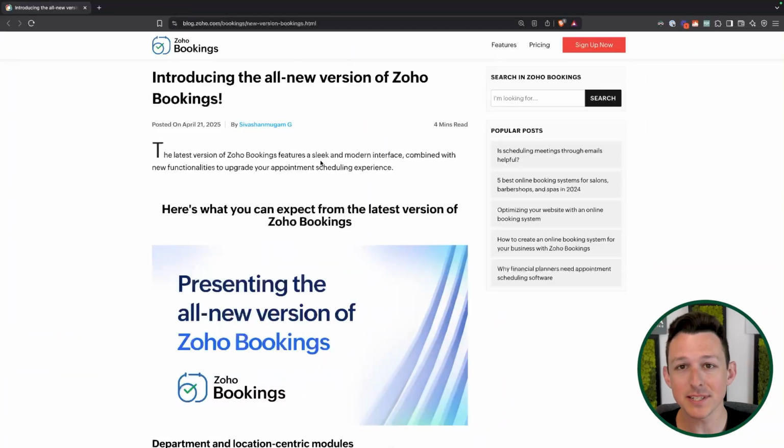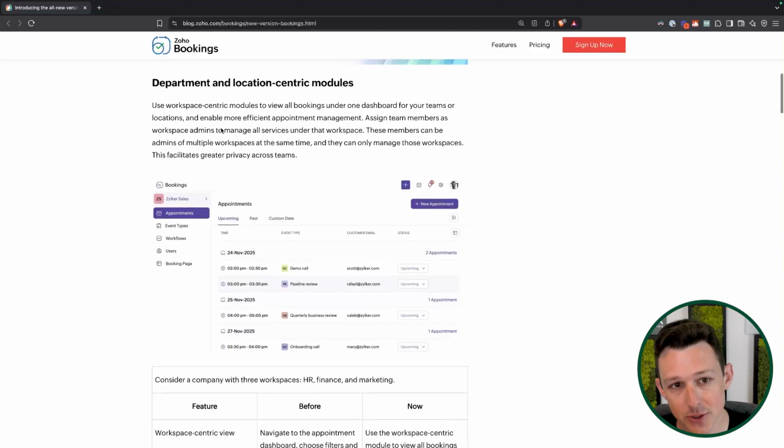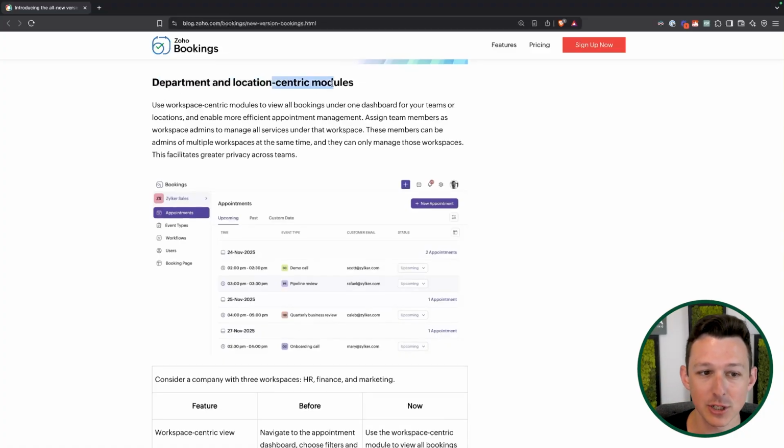This is a new, pretty significant batch of updates coming out for Zoho Bookings. I'm going to run through each of the major ones and give some of my thoughts and opinions. First off is departments and location-centric modules. This is really useful. Previously, everybody's bundled into one big group. All the services apply by default to everybody, and you've got to go in and one by one assign them out.